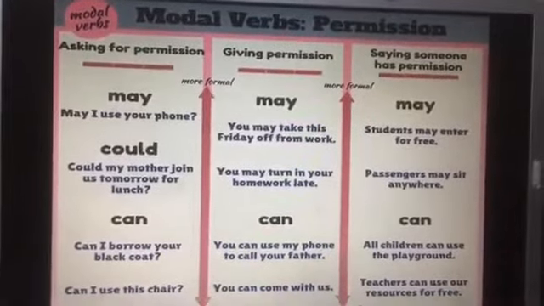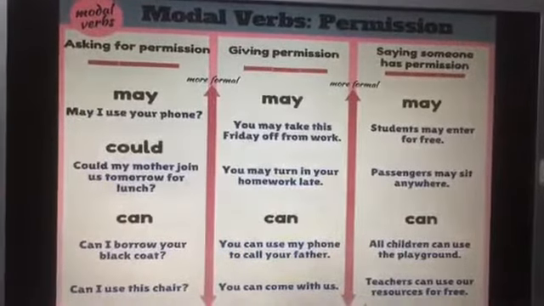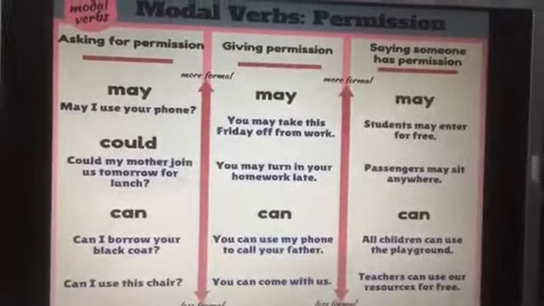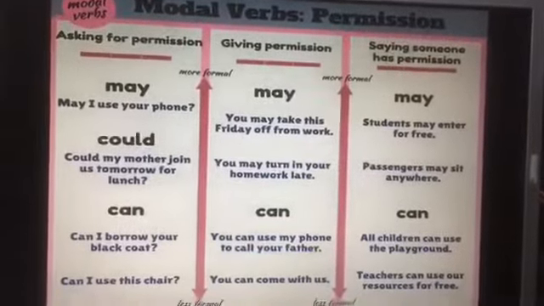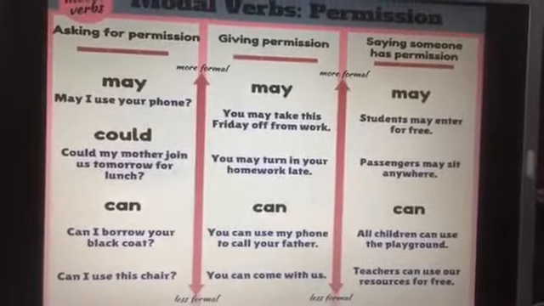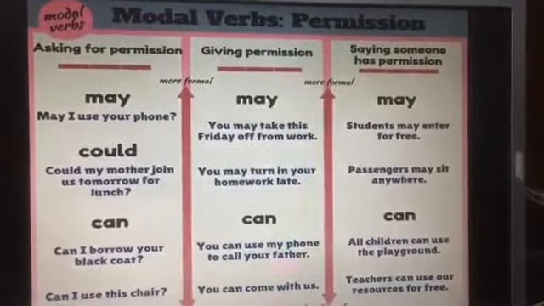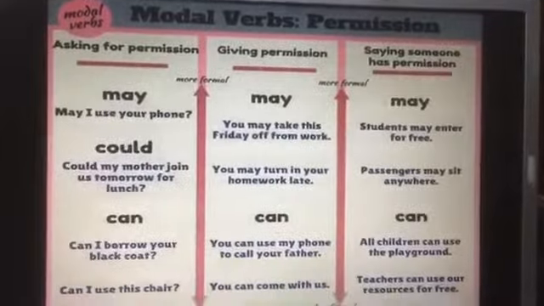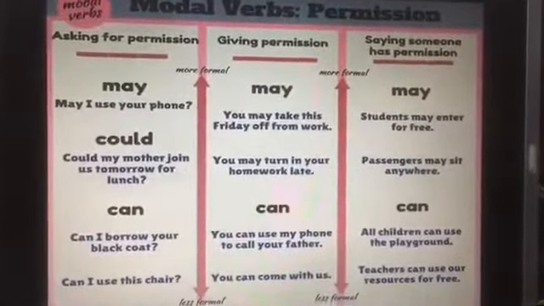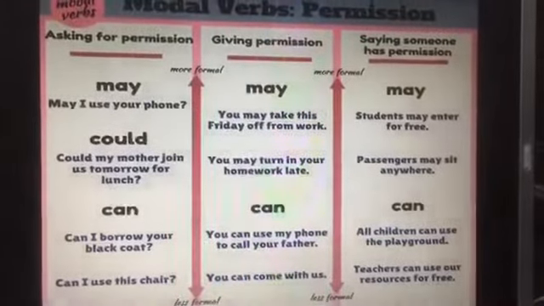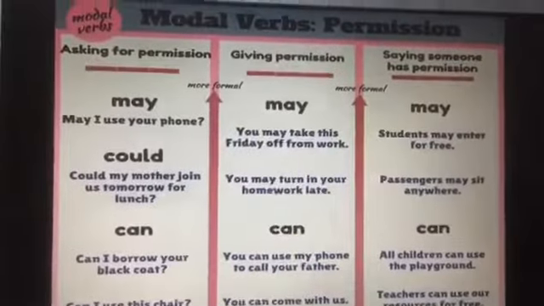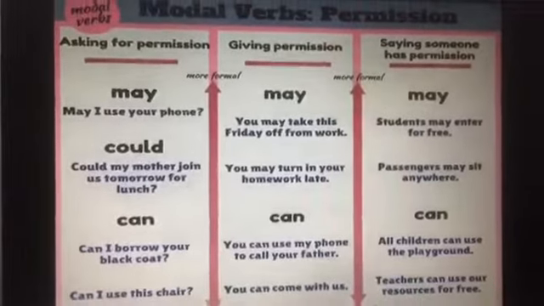Then we have modal verbs for permission. And I have made an arrow. See, it is stating that may, could and can. It can be more formal and used as less formal as well. May I use your phone? This is more formal. You may take this Friday off from work. Students may enter for free. This is a formal version of permission.